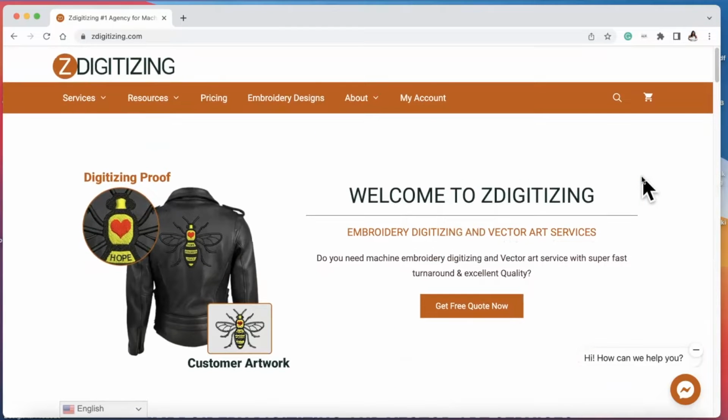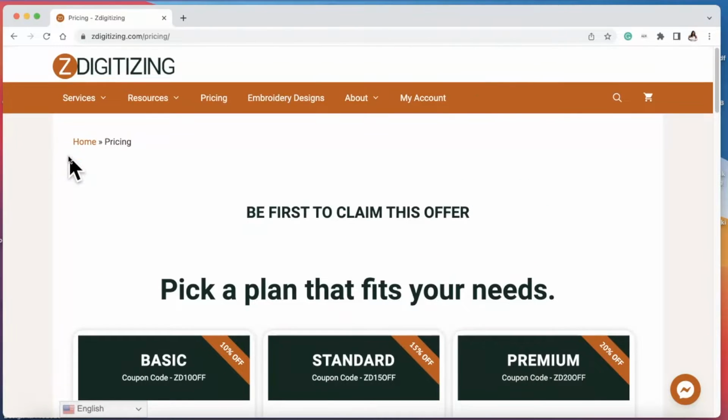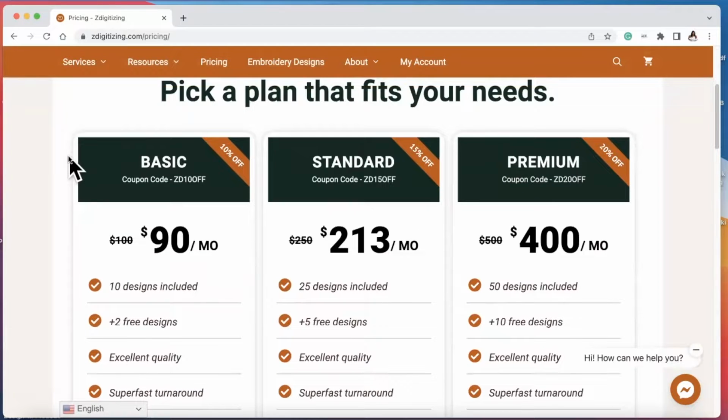Now, as far as pricing goes, let's go ahead over to their pricing. So they have several different pricing plans: basic, standard, as well as premium.